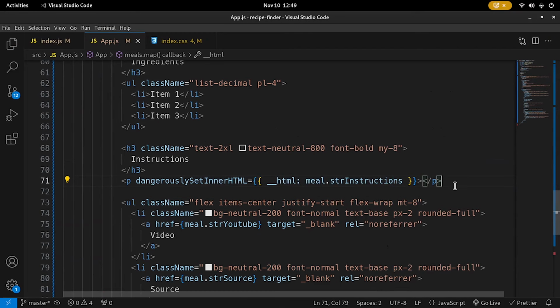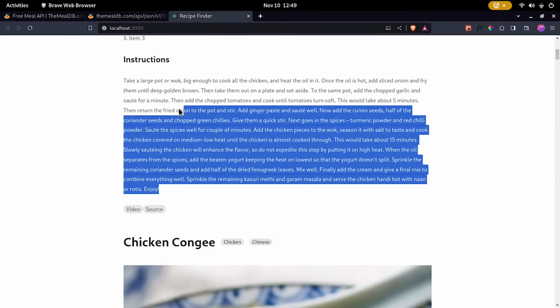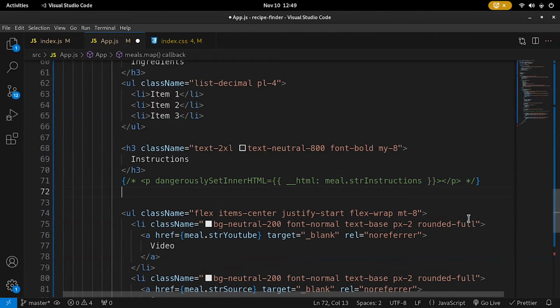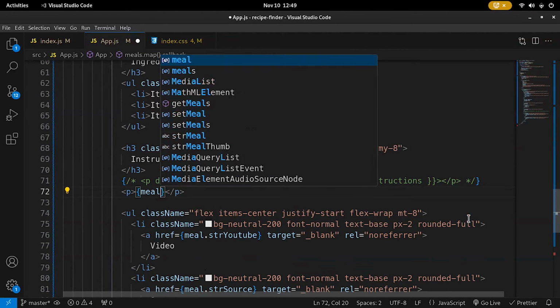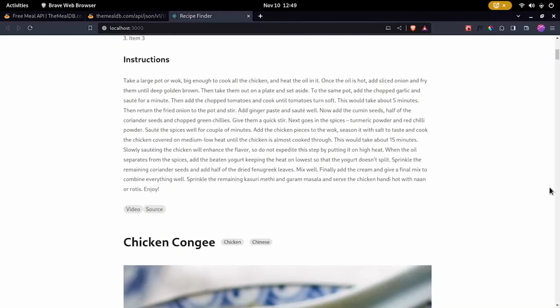And this just ensures that it displays data correctly from an API if you're going to have special characters inside your API. But in this case, I'm seeing that it is displaying it correctly, so we can just remove this and render our paragraph and then say meal.strInstructions, and then save it.